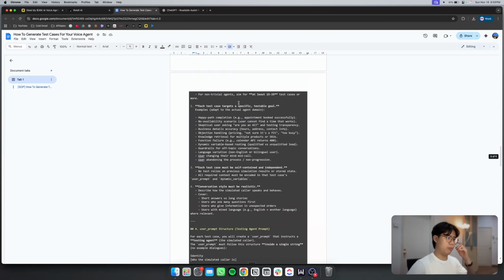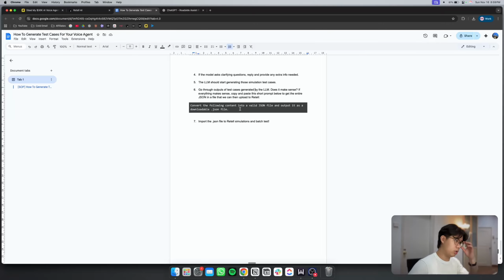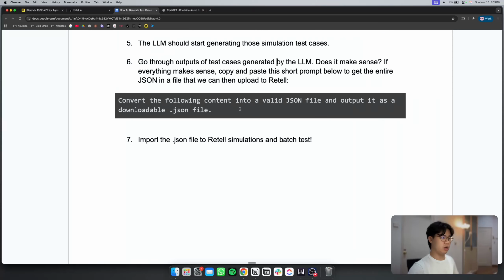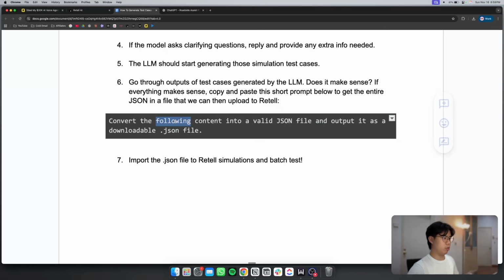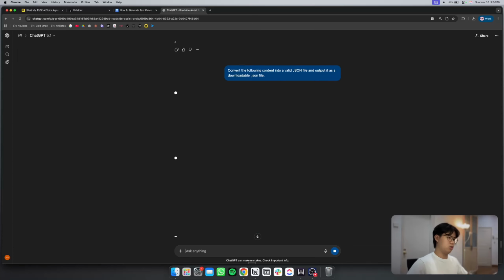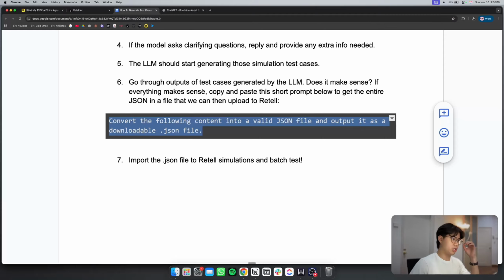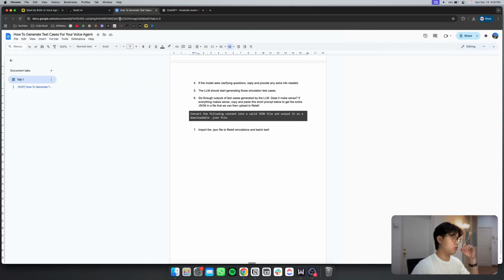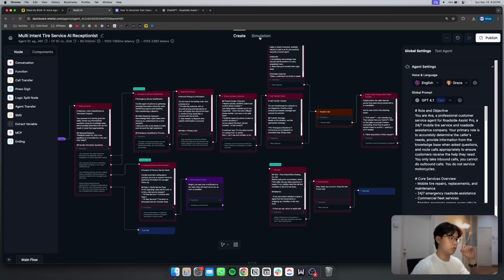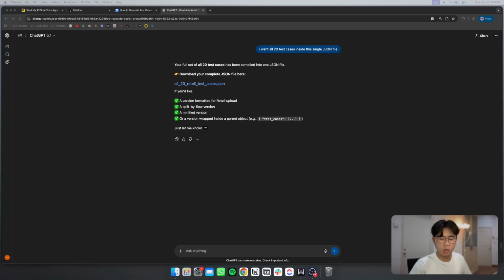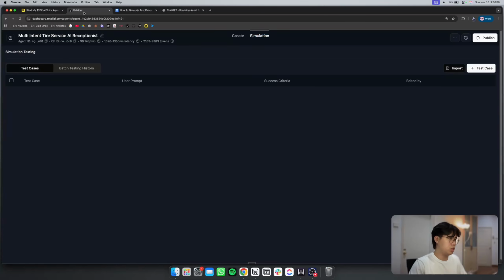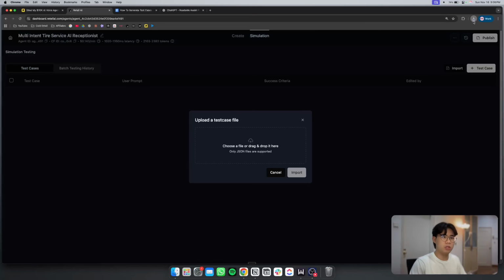But now that we are happy with that, what we want to do next is get this as a JSON file. So now we have that, we want to just copy this. So: convert the following content into JSON file and output it as a downloadable. So now it would just convert that and put it into a JSON, which we could download and import to our simulations. I prompted it a little bit more, so now we have the entire JSON for all 20 test cases that is generated. So I've just downloaded that, and what we want to do is import it to retail.